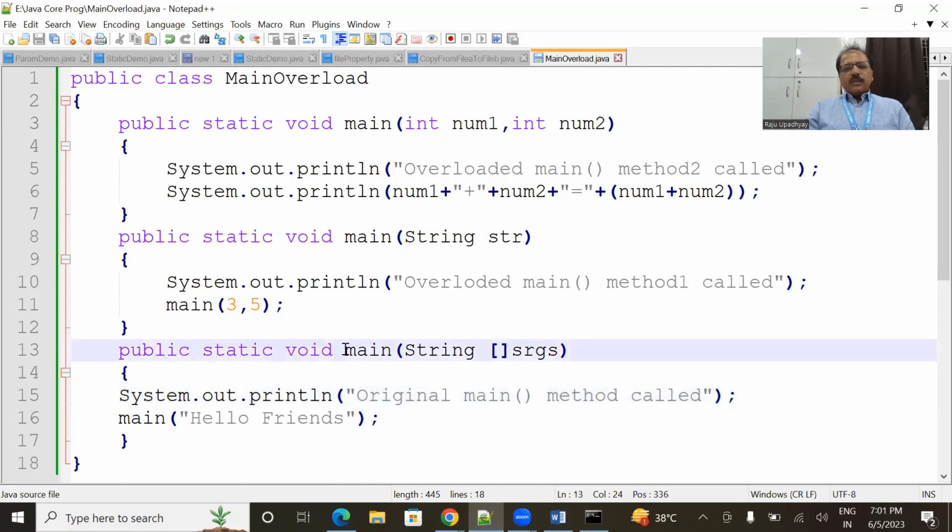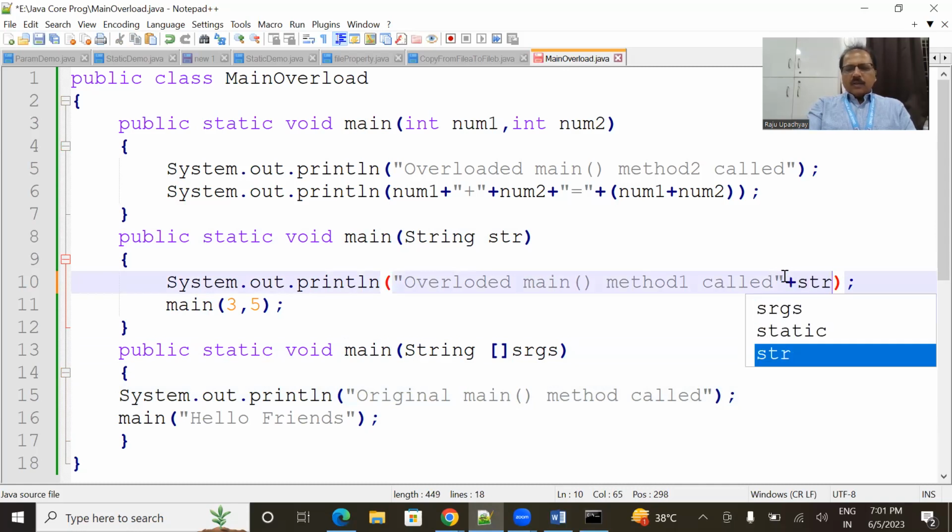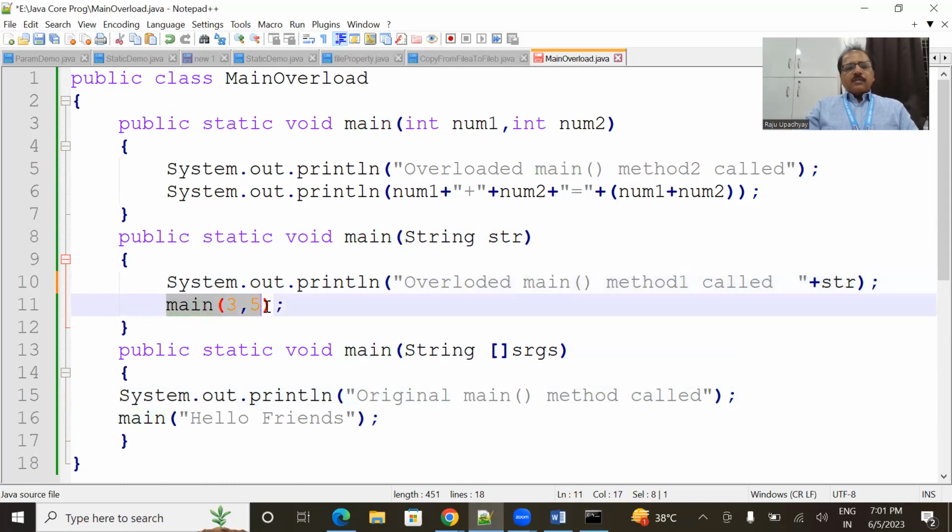So this is the original method where the JVM has entered. And after displaying this message, it has called a method called main, hello friends. It takes you to this place. And here, if you want to display that message also, I can write is plus str, because whatever parameter we have passed has been copied onto the str variable, right? And then in turn, this is going to call this main method, which is mentioned here.